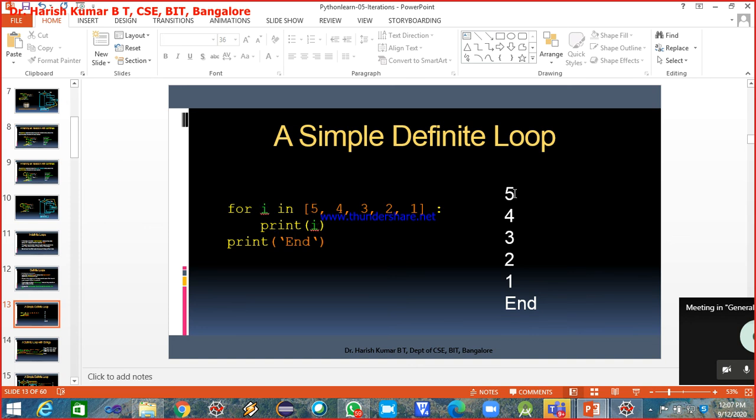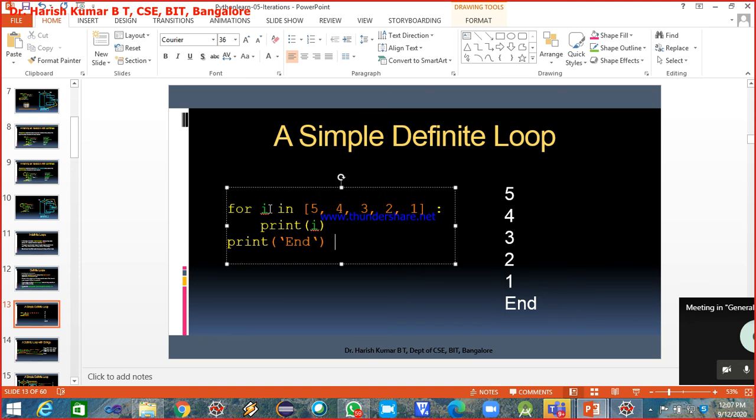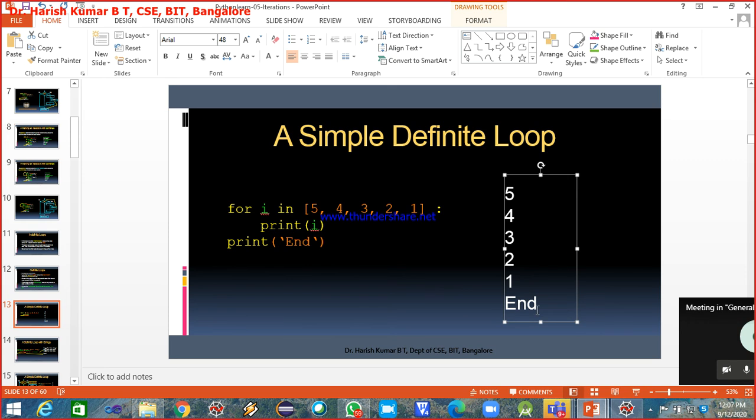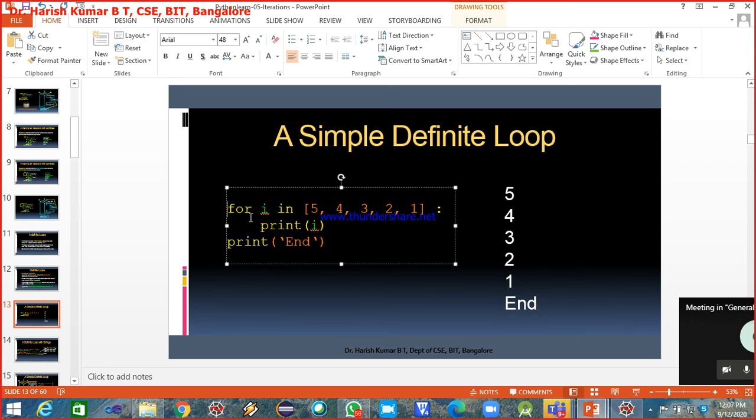In the first iteration, it prints 5. Next, in the second iteration, i is automatically assigned the second item from the list, that is 4, and 4 gets printed. In the third iteration, i gets assigned 3, in the fourth iteration 2, and in the fifth iteration 1. Since there are only 5 elements, the loop will happen 5 times. So you know for sure how many times the loop is repeating. Hence it is called a definite loop, and finally it ends. Now let me quickly execute this and show you.